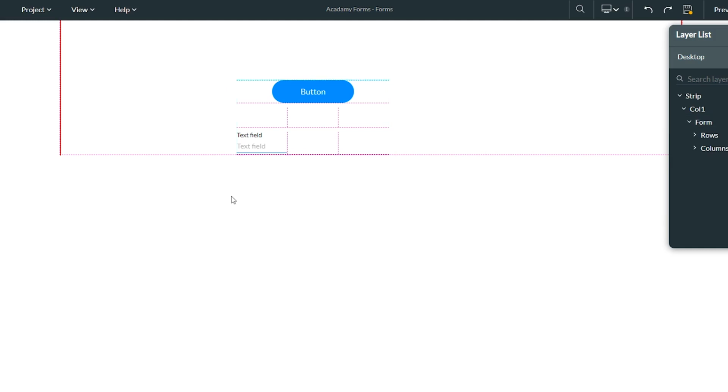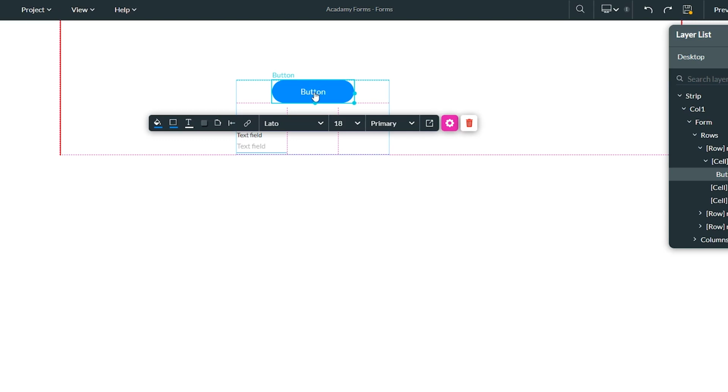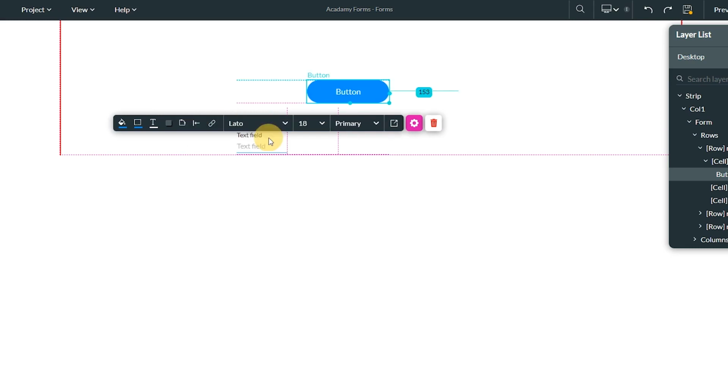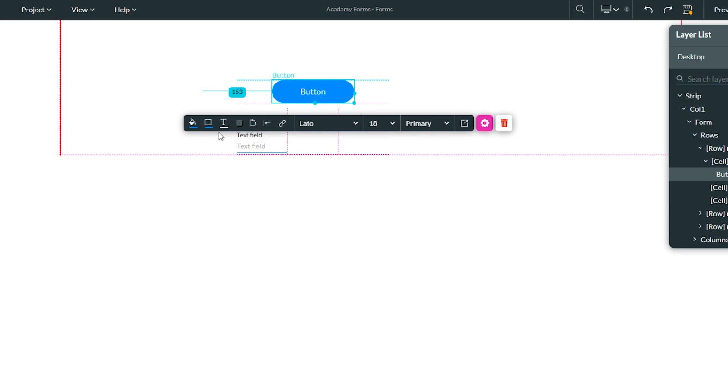If you want to align an element within a form, go ahead and select it. What you can't do is drag it to position it. You must use the alignment tool on the toolbar. Here we have it aligned center. We can align it left. We can align it right, like that, or centered.